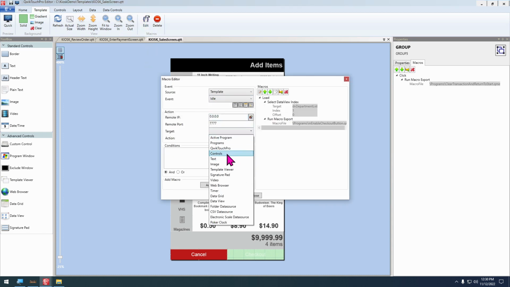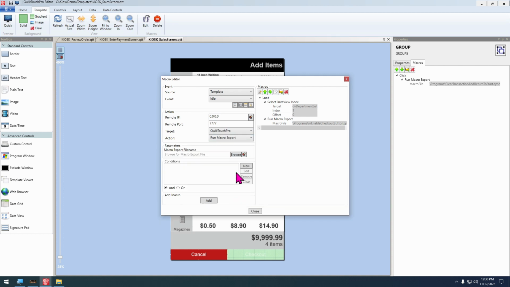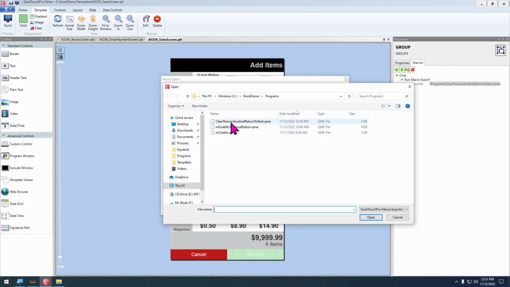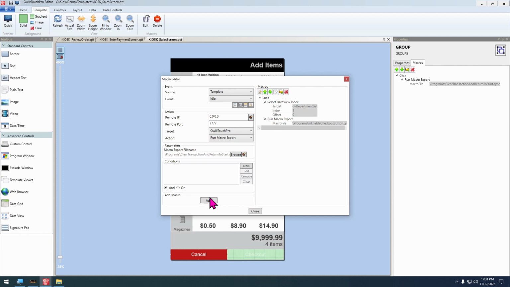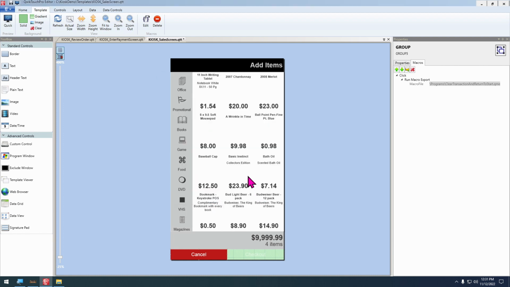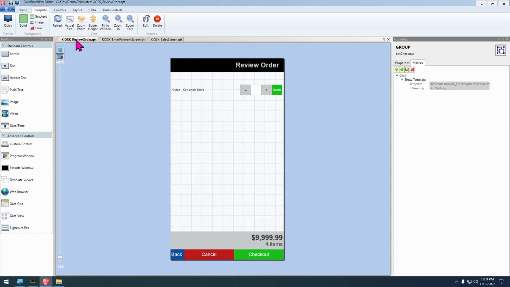And we're just going to QwikTouchPro, run macro export, and we're going to clear the transaction and return to start. And we can hit add and close. Let's save that. And we have one more on here. Our review order screen is going to need to do the same thing.